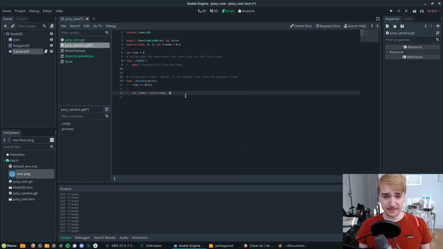Pow is a function that raises a number to a power. In this case, it will raise trauma to the power of 2, so it will square it. If you have a value between 0 and 1 and you square it, then when it's below 0.5, you're going to have smaller numbers. So 0.5 squared is 0.25. Once you've got halfway up the trauma value, you've only got a quarter of the way up your trauma squared value. And then you'll very quickly approach 1 as your trauma value approaches 1. So our shake's going to be kept lower most of the time, which is also nice, and it also means we're going to lose it at a more interesting rate as well.